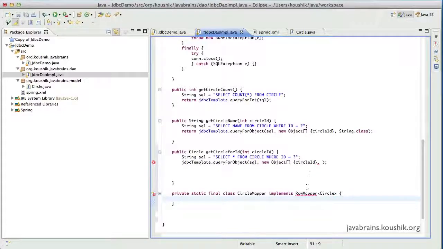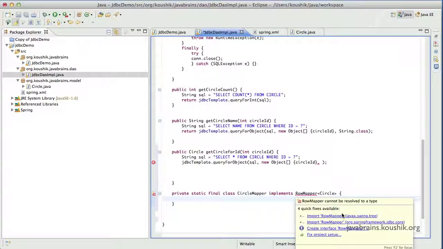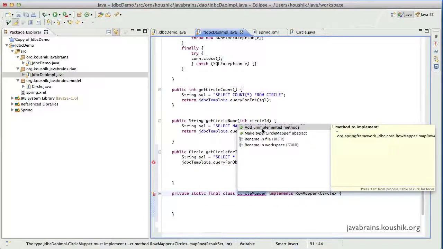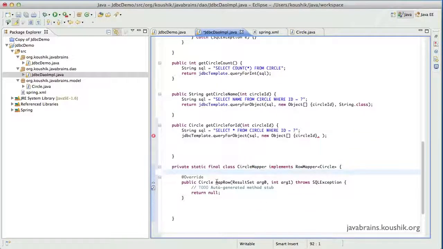Now I'll have to import the RowMapper from org.springframework.jdbc.core. Okay, so inside this one, if I implement RowMapper, I will have to implement one particular method, which is the callback method. So let me implement that. This is the one, it's mapRow. Now the mapRow returns the type which I've defined for the RowMapper. It's a Circle. And now it takes in two arguments.